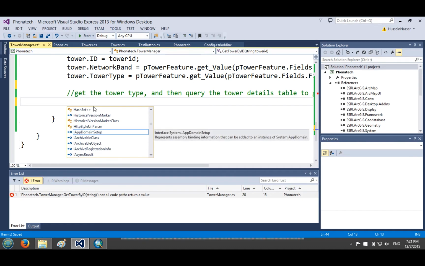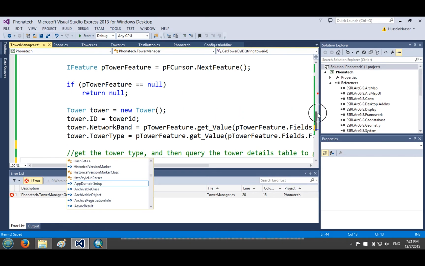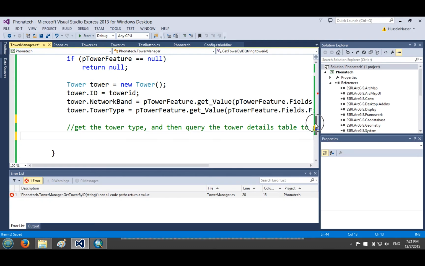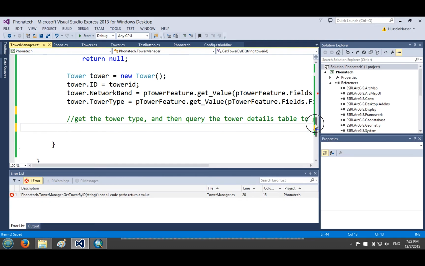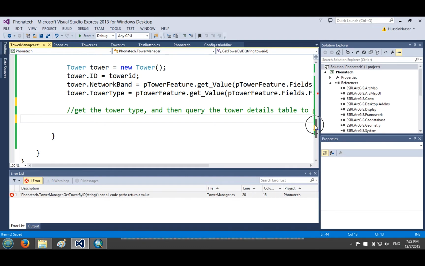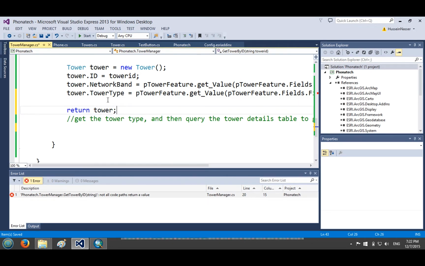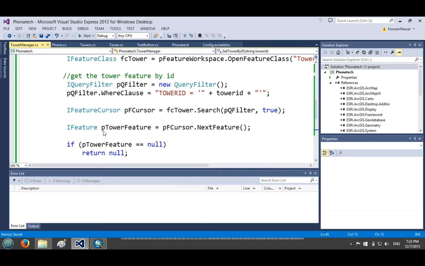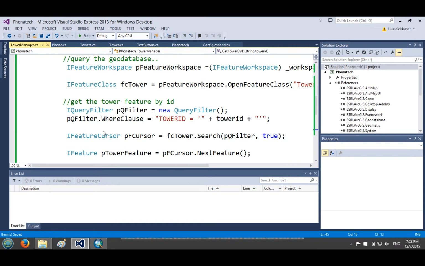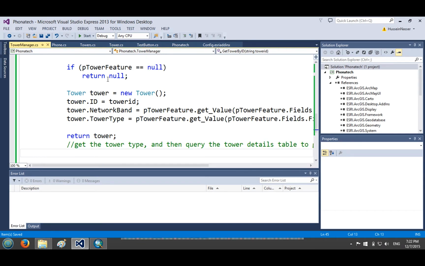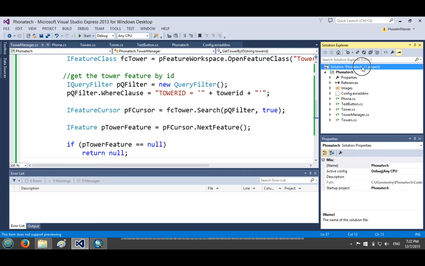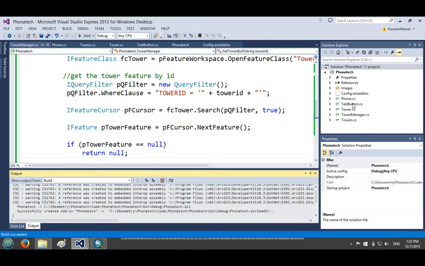So now we have written it, we fetched the feature. We have the feature now. We populated my tower object. I can just go ahead and return it. Let's return it, and then we continue. Okay, return tower. If you don't find the feature, you return null. All right. So now that we have returned the tower, let's test this.